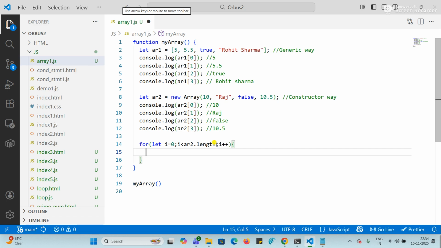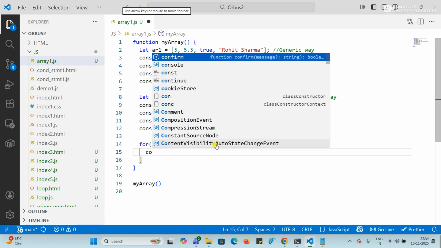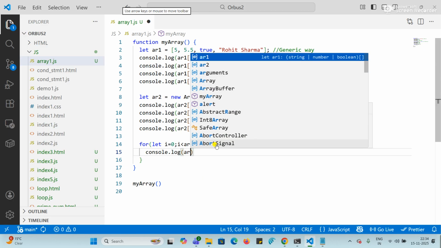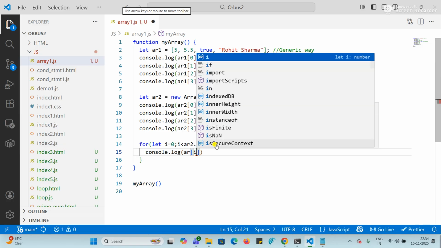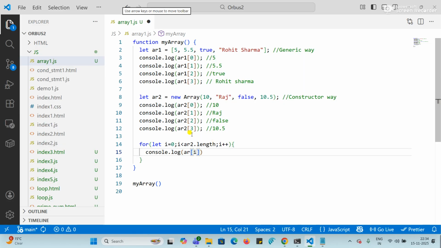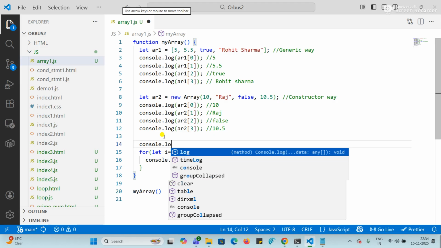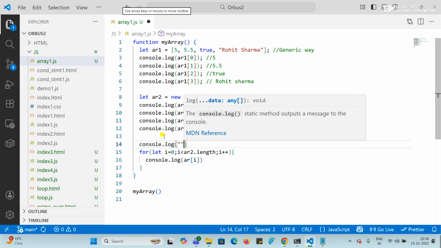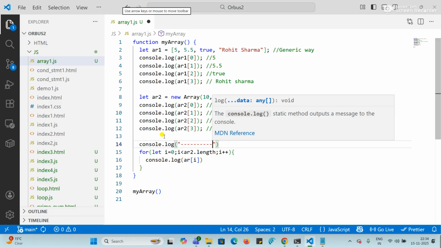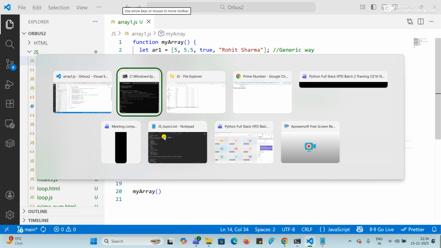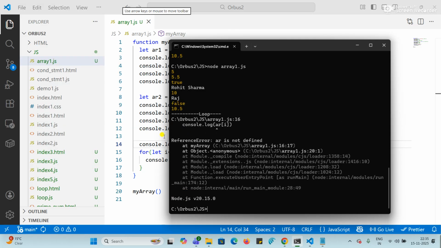And here inside the for loop, we can write console.log and here put the i, right? Let's draw a line here so that in our console it will be clear to us, let's write here "loop", right? Now let's run it and see whether our loop is working or not.